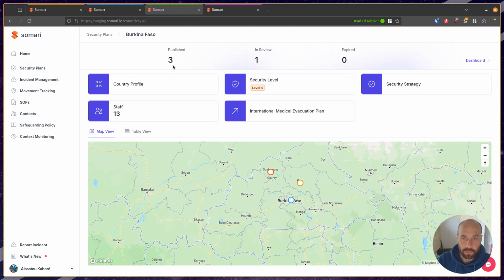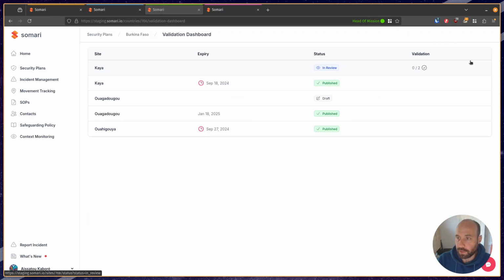So I have this extra banner here that gives me access to a validation dashboard where I can see all the plans of my sites and what is their status. So you can see Kaya has a plan, it expires soon, and I have a draft plan here in review. Waga likewise has a draft plan, but it's not been submitted yet for review. So someone is just working on the plan at the moment.